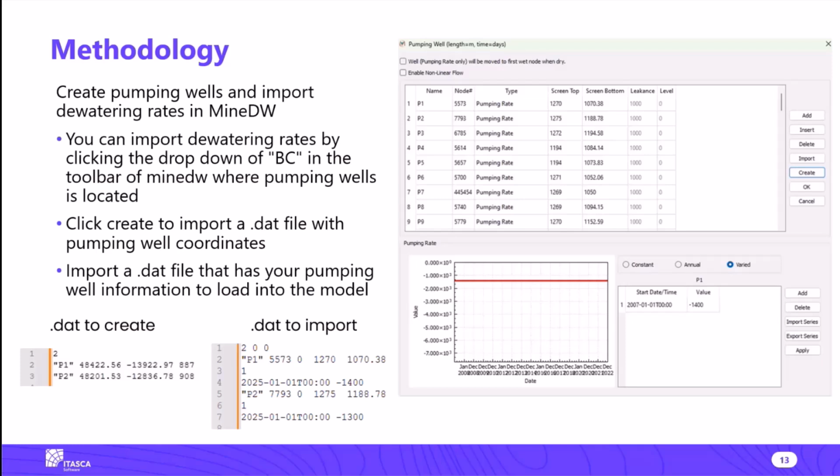This is an example of how that file will look with the name, the node, and then their 0, which correlates to the pumping rate, pumping type. You'll either want to choose pumping rate for current pumping rates, and then if you're doing predictive simulations, you'll typically choose LPE. You'll then follow this with your screen top and screen bottom, which you'll also import here. Once you have your dewatering boreholes and their rates into the model, you can move on.